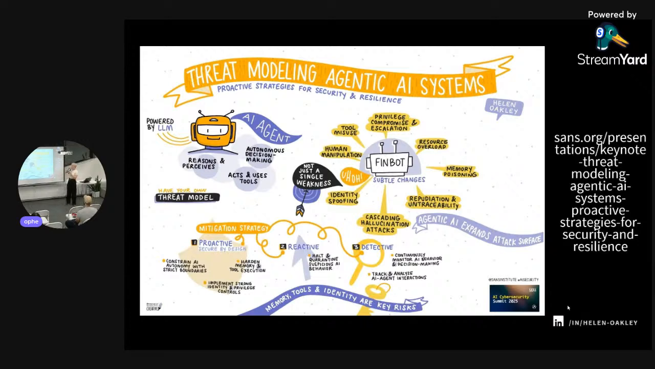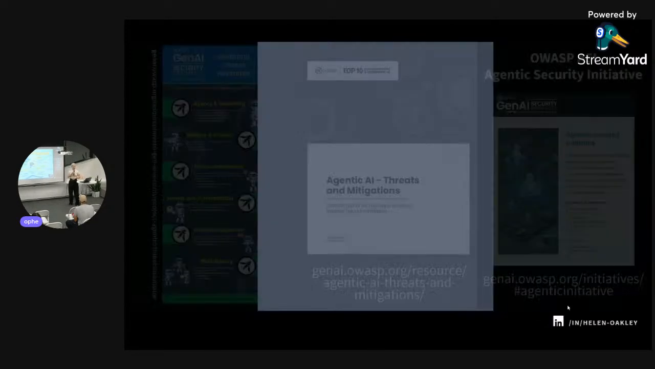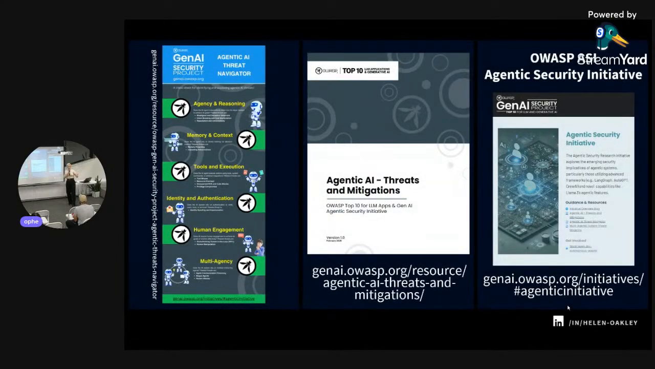Okay, so this page: I gave this keynote at SANS, and while I was doing that, they did this very cool thing. They drew my talk. I like sharing it, and I posted it on LinkedIn as well, because it actually highlights Finbot and the attack surfaces here: identity spoofing, memory poisoning, and the highlighted key point, memory hinders future remember. Now, what next? What can you do next?